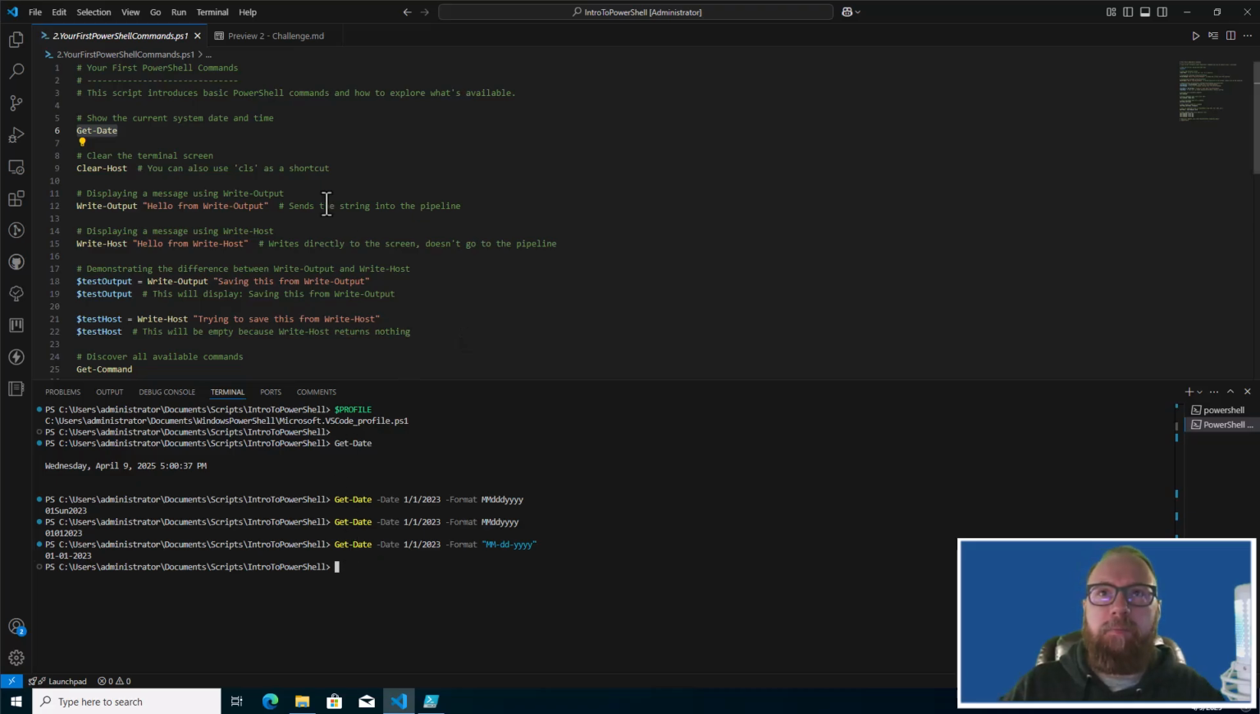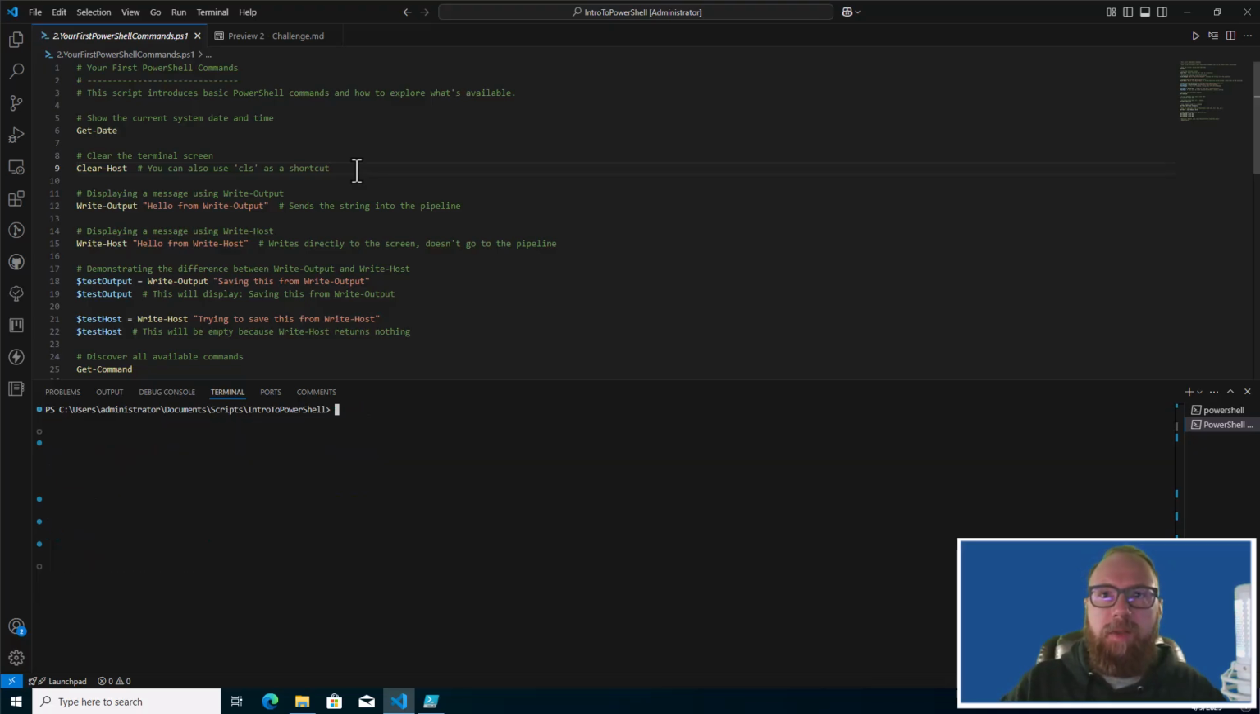Very popular command. The next command is going to be Clear-Host, and an alias for this is CLS, or you can just type clear. So I'll go ahead and run that, and obviously it clears the screen in PowerShell.